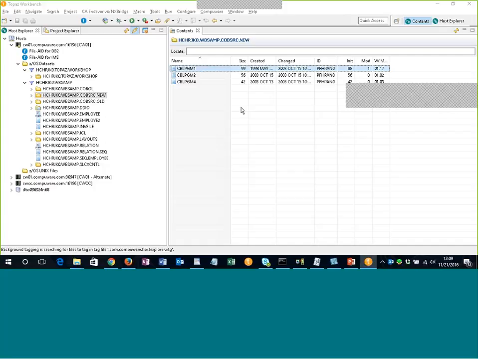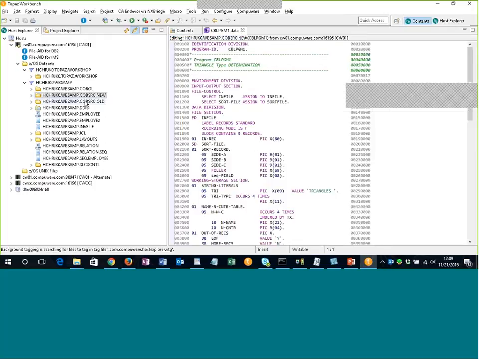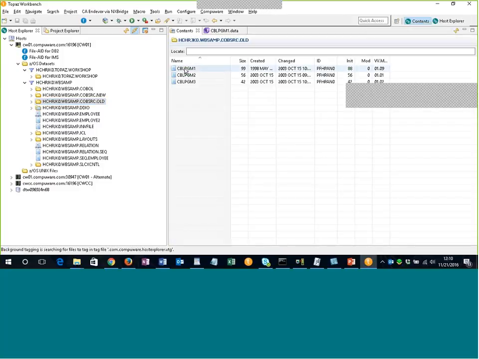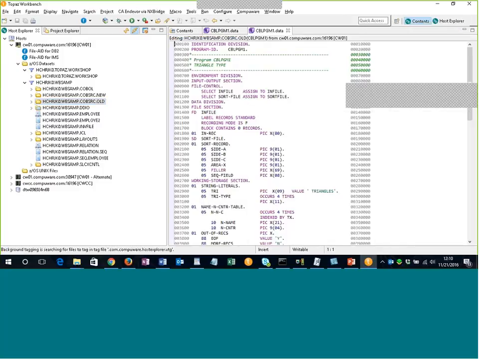We're going to compare and merge two source code members using the SlickEdit DIFFzilla feature under CompuWare Topaz Workbench. To get started, we open the two members that we want to compare. First we double-click on the program in the new PDS, and then we go to the old PDS and double-click on the same member in the old PDS. Now we have both members open.